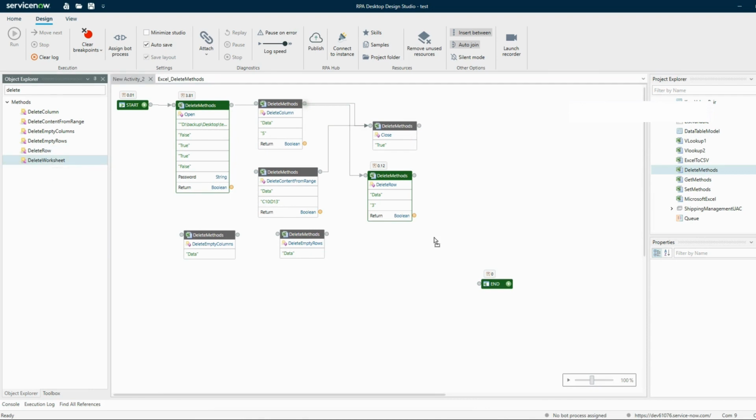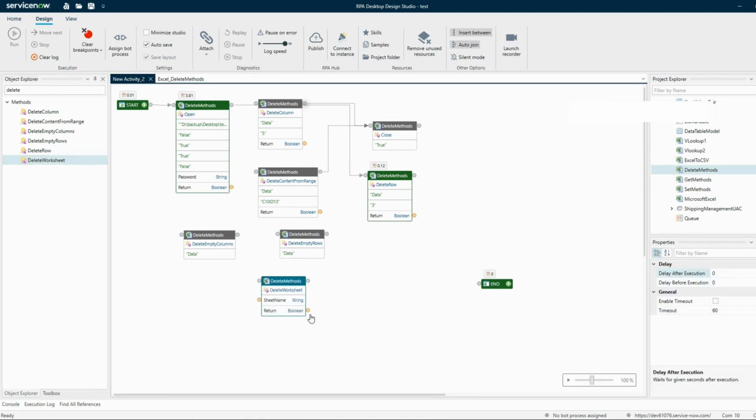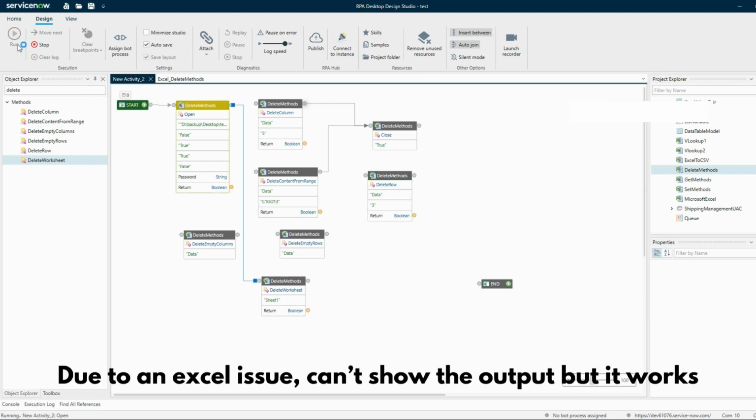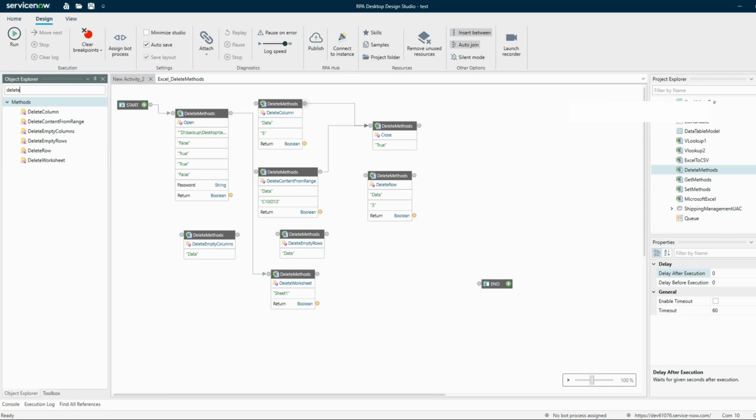The next method is delete worksheet. We'll take this method, and again, as the name suggests, it is used to delete any given worksheet from the given Excel. For example, let's try to delete the entire sheet, which is sheet 1. I'm going to give the sheet name 1. Let's pass this, and we'll run the process. These are all the delete methods from the Excel connector, apart from the rest of the Excel methods.